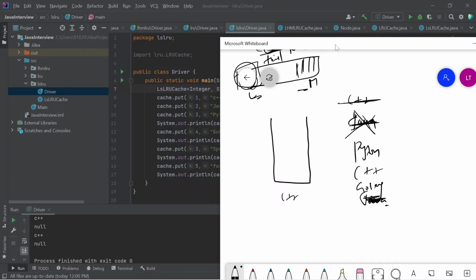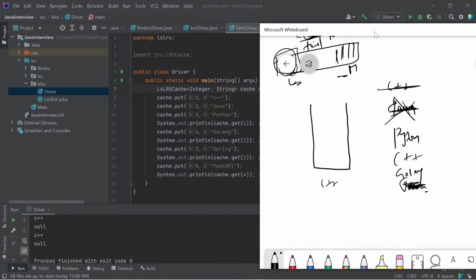So similarly, let's say we are including Spring over here. So Python is there, which is the tail one. We remove the Python and we add the Spring. Still the one value already exists because this is not the end, right? So when we ask the get of one, we'll get the C++. Here we get the null, right?